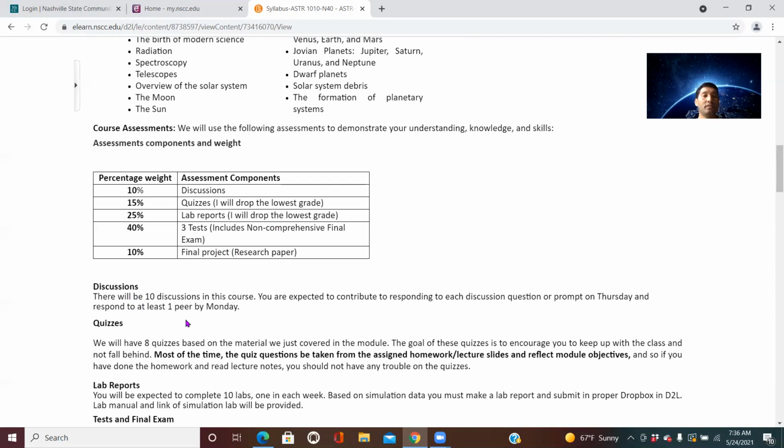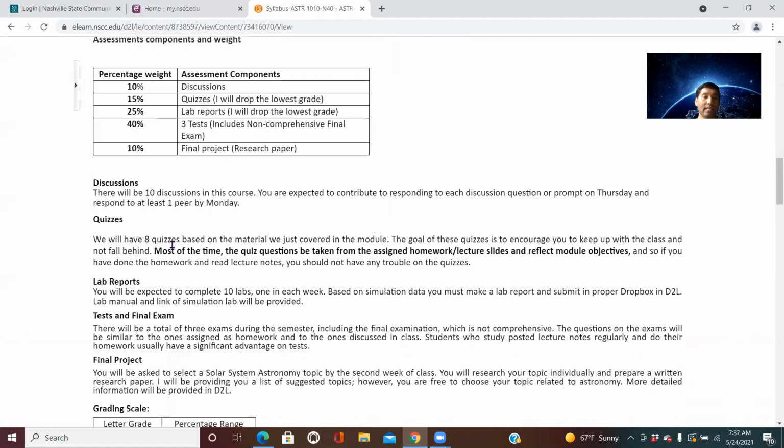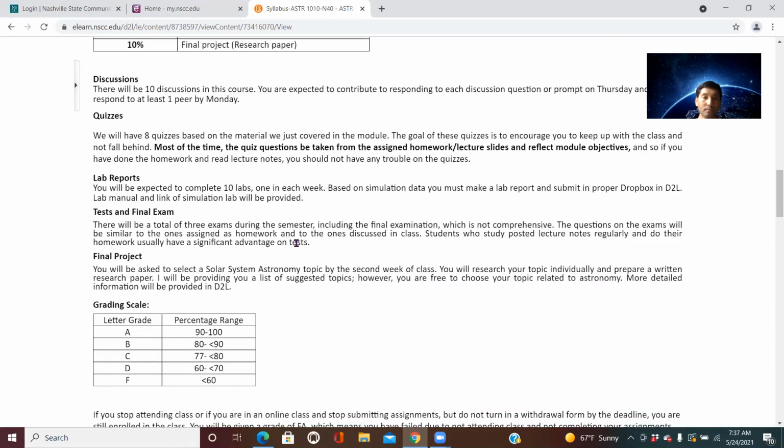Look at here, there will be 10 discussions, 8 quizzes, and remember, the final quiz will be non-comprehensive. Okay, that means questions will be coming from the whole course. So that is about the final quiz. Okay, so lab reports, there will be lab reports.